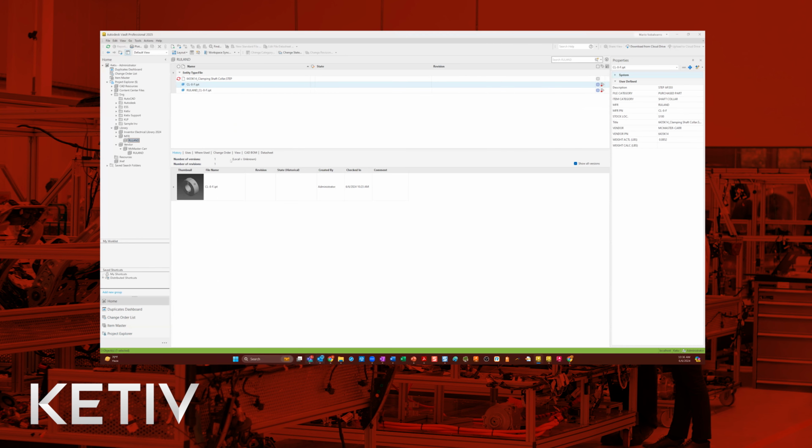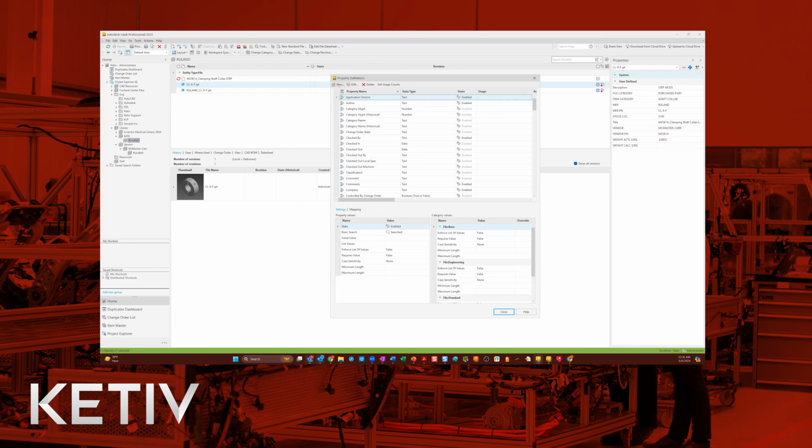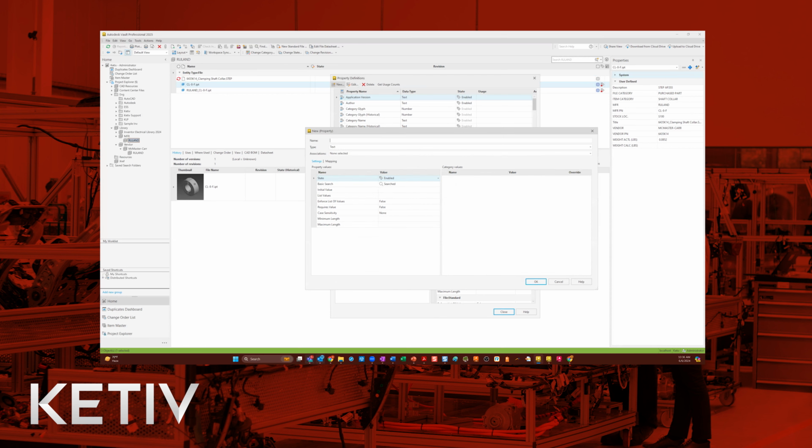Okay, now on the Vault side of things, we're going to come to Tools, Administration. Into the behaviors, go to Properties. Generate a new property called Finish. We're going to associate it specifically with the purchase parts. Technically, they can go with production parts too because they get black oxide, but we'll just do purchase parts for now.